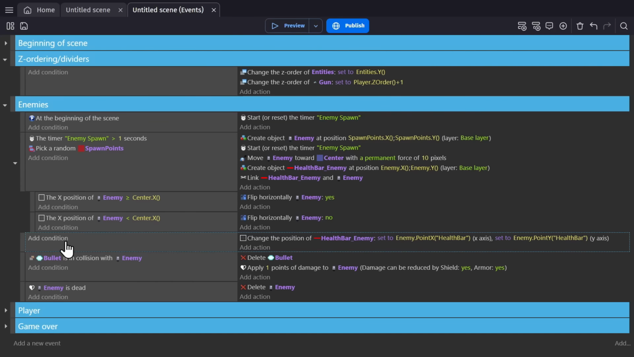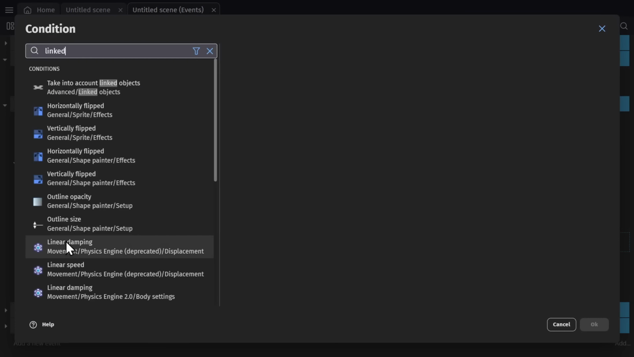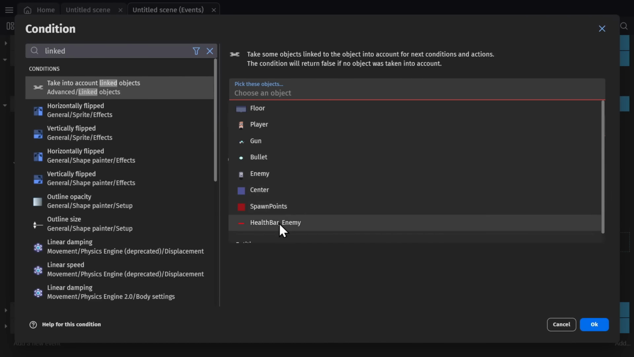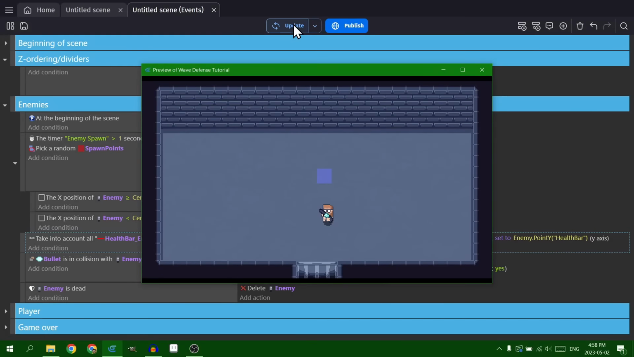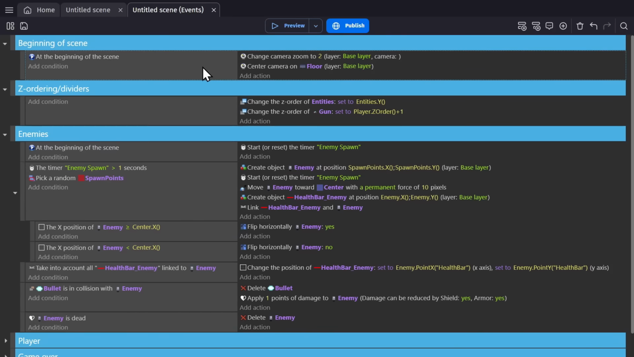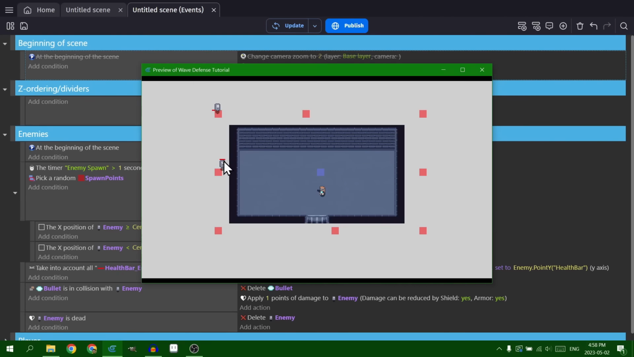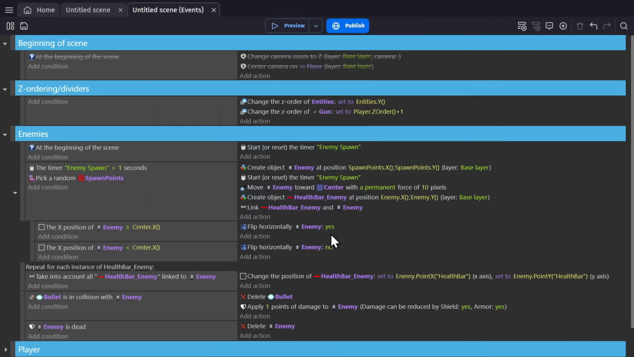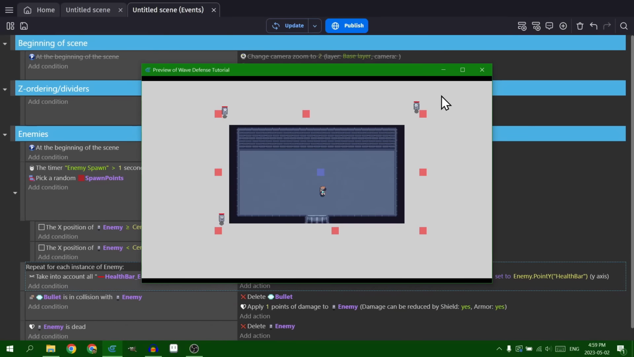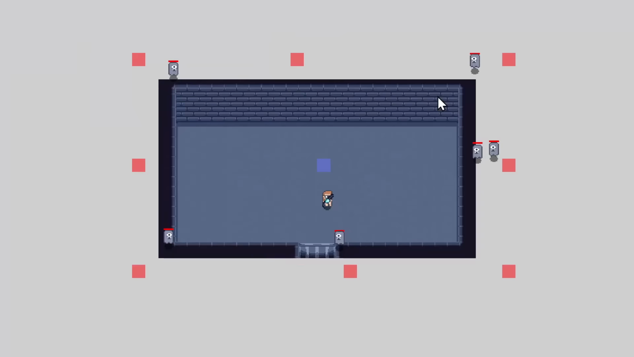But to make sure it picks the right ghost to be above, we need to use the condition take into account linked objects. And there we go. Now let's see if that worked. They should be, oh, no. No health bars. Let's see what's going wrong. We'll just disable that. Oh. The other ones are being left behind. One enemy has their health bar. Okay. There we go. Okay. So now we have each health bar following each ghost.